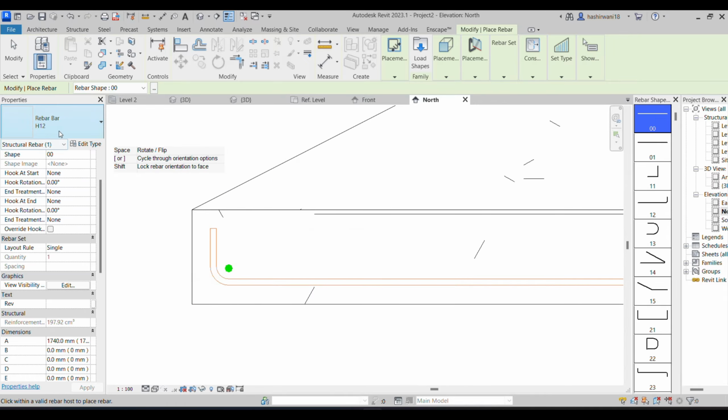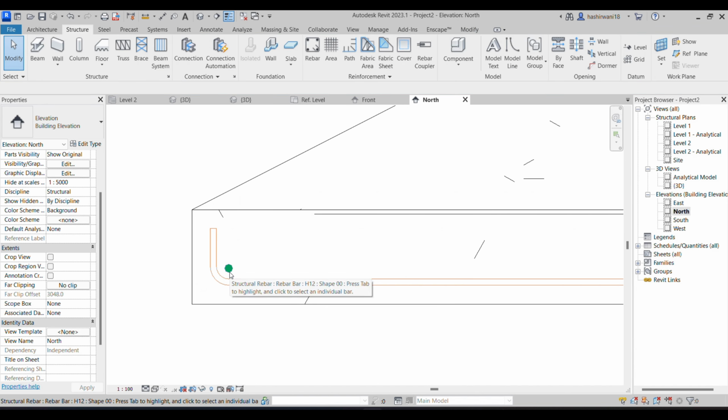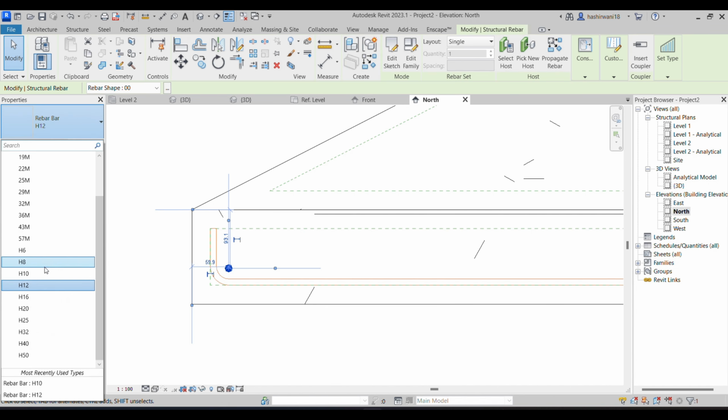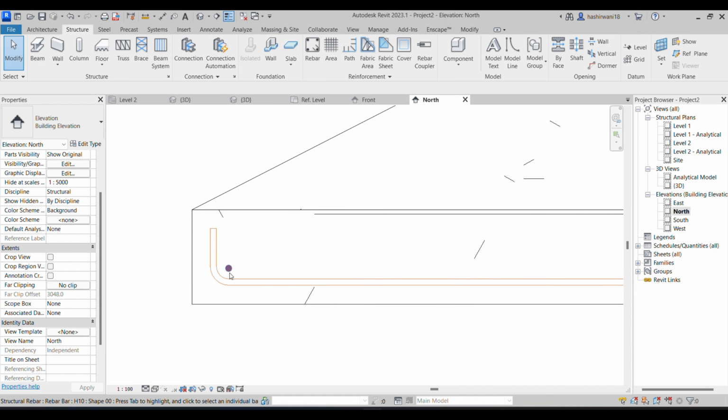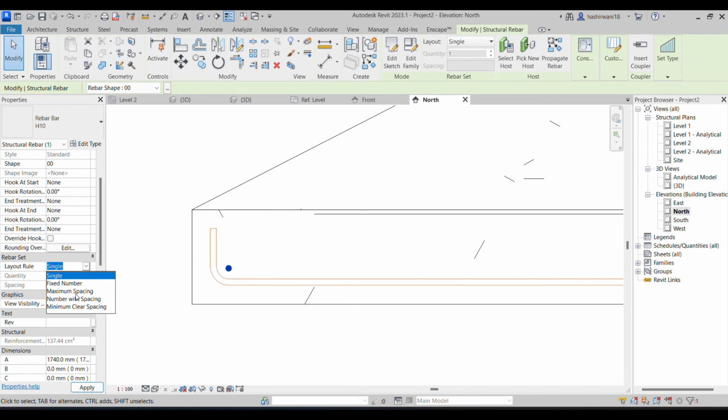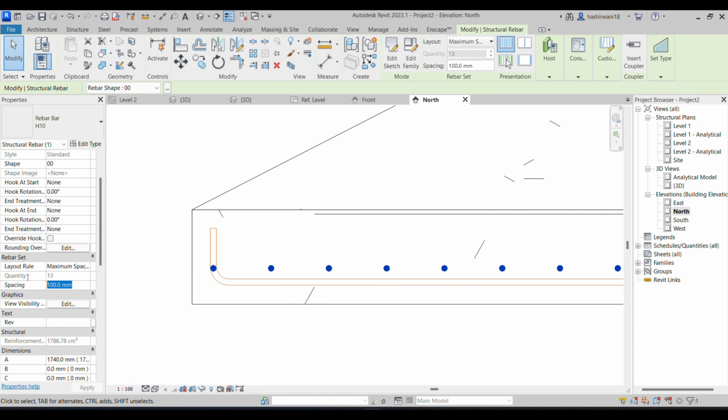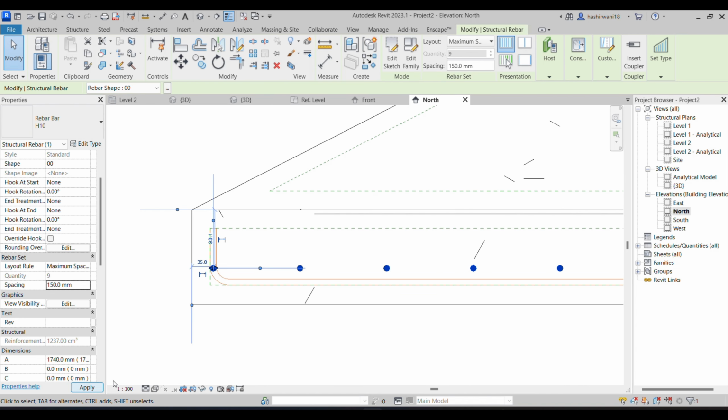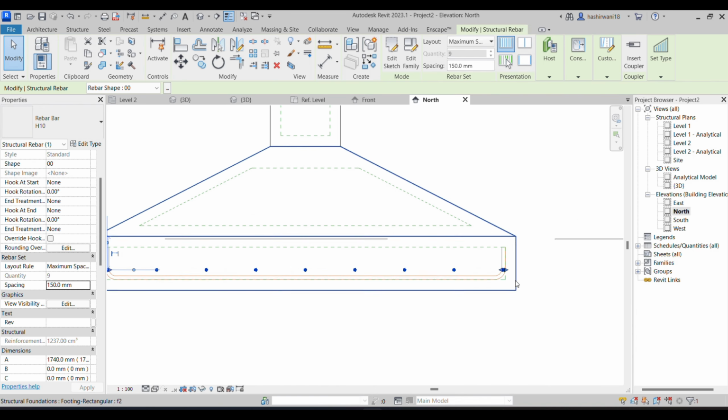Right, I'll place the first one. I'll just make sure I click escape once, escape again. I'll click this one and I'll make sure that it will be 10 mm. Right, I'll just select this one again and I'll click maximum spacing. I'll give a spacing of 150, and I'll apply it. Can you see the spacing has been applied?